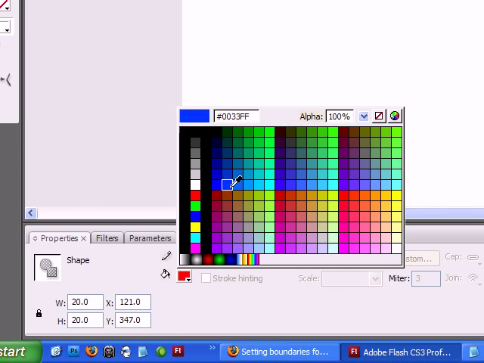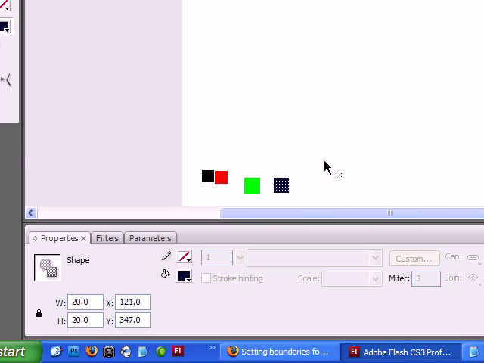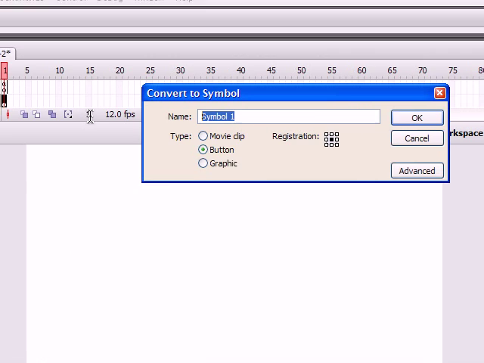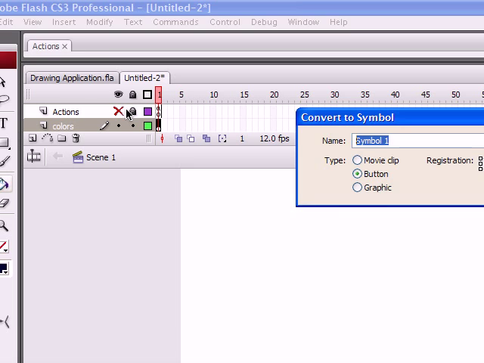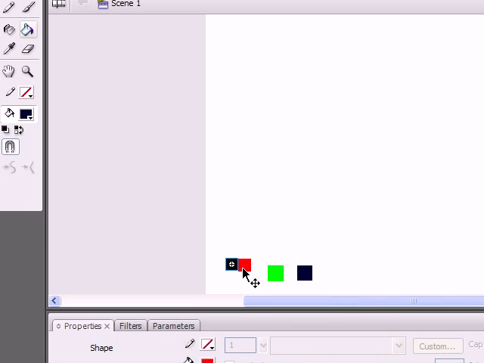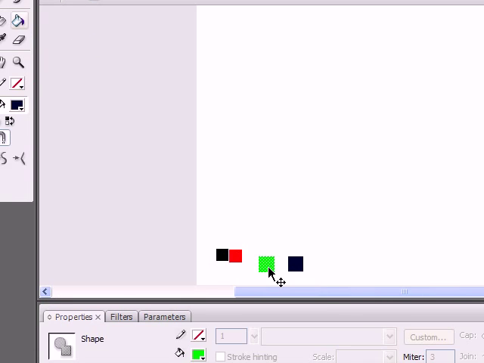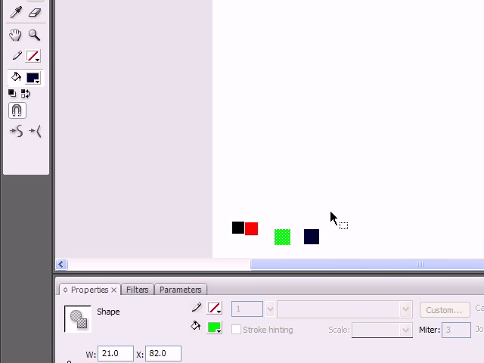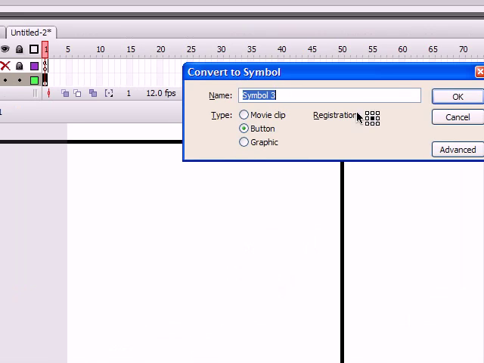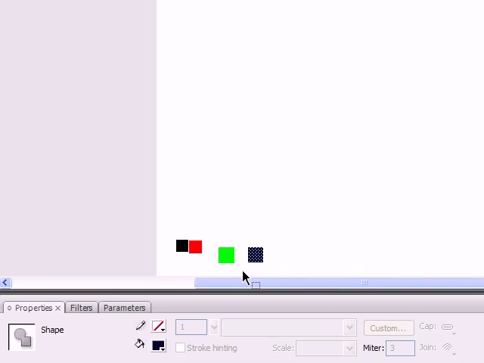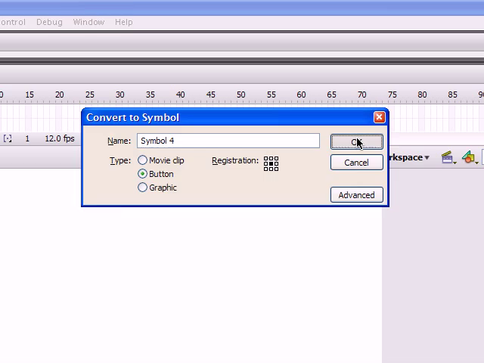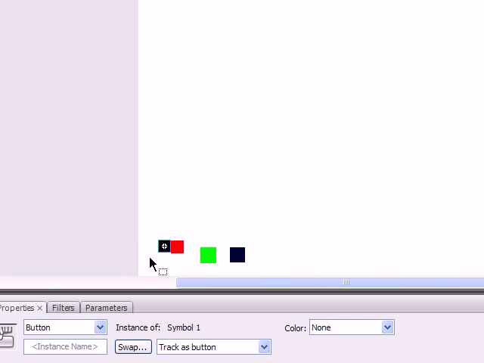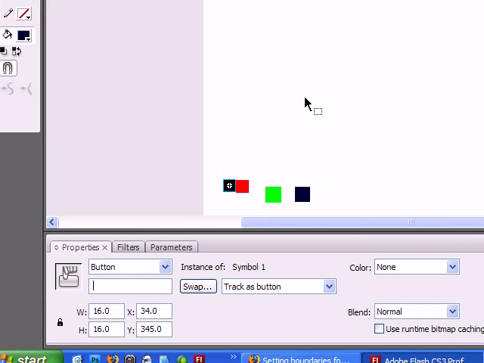And then I'll do a dark blue. Okay, so we'll convert these to symbols. I'll just name it symbol 1, symbol 2. Make sure they are buttons instead of movie clips. See? And then you just press F8 to change it. And then go to each one and give them an instance name.